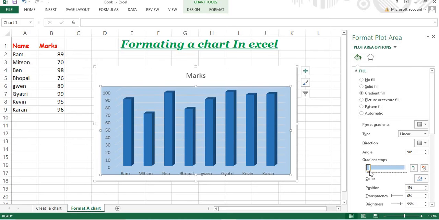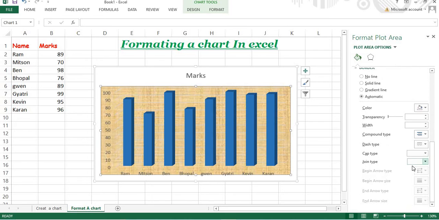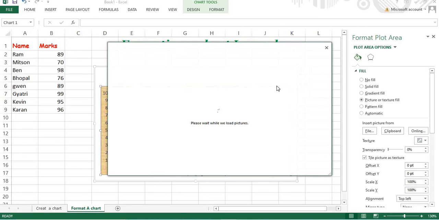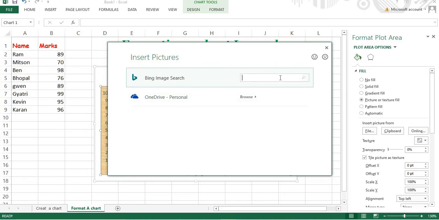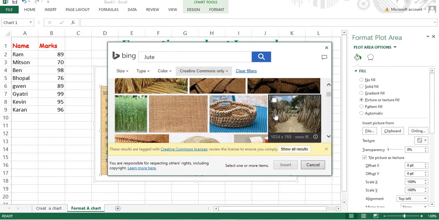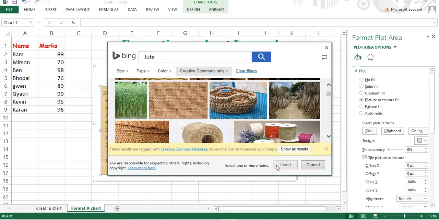So this is how we make this. Now next comes picture or texture fill. In this, you will have some pictures and all. So you can insert a picture. Suppose I want one from online, so I can search from Bing. I want a school, a school kind of a thing, or a jute, anything you can search. When I search, suppose I want this kind of a thing, insert.